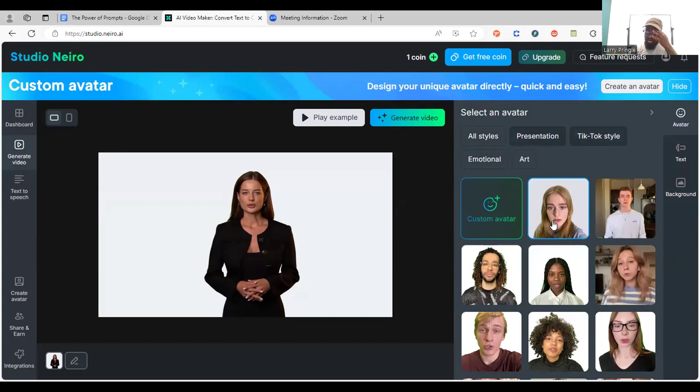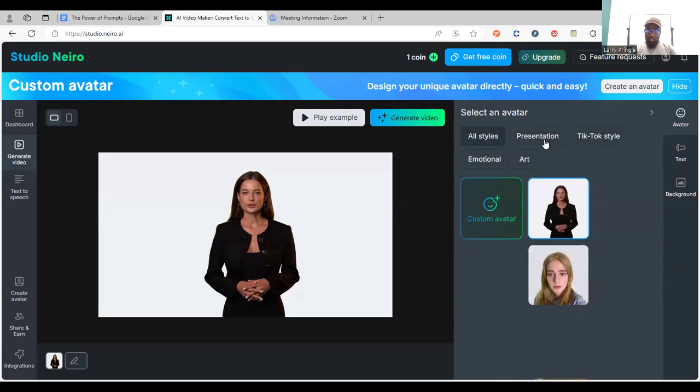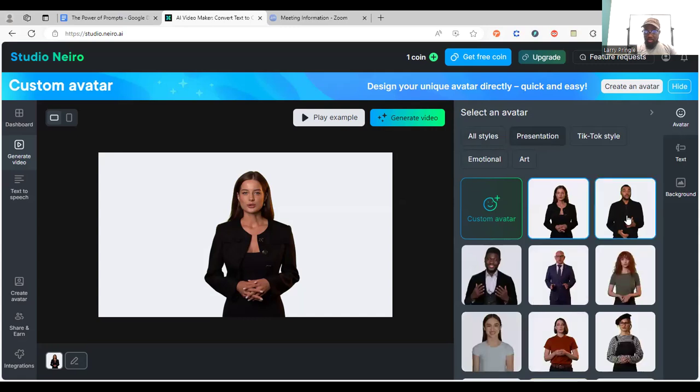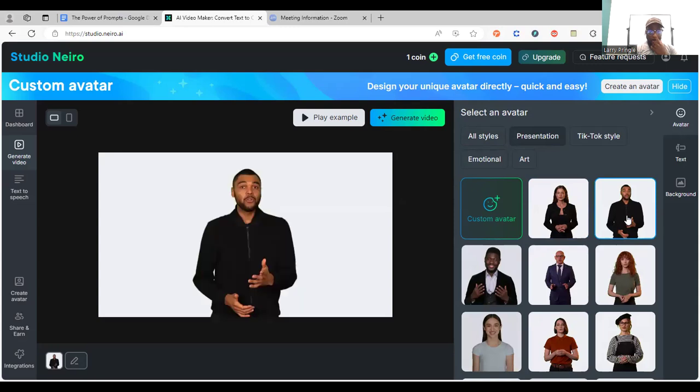Let's see here. Since I used TikTokers on my last one, we're actually going to use a presentation. All right, we're going to grab this guy right here. Now that we've grabbed him, you want to come over to your right-hand side where it says avatar. That's where you pick your avatars.